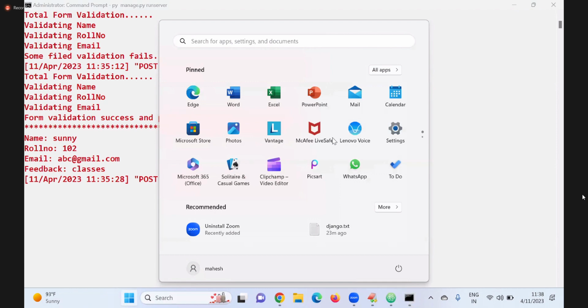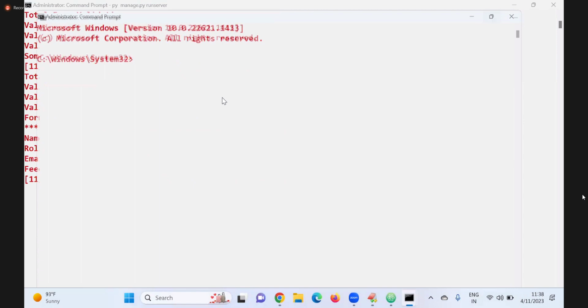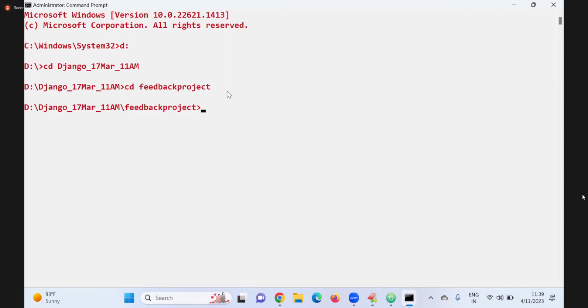Go to the CMD, sir. How to create the super user? I explained this concept. D drive, CD Django 17, CD feedback project. Sir, how to create super user? Py manage.py createsuperuser. Already done migrations and make migrate everything.